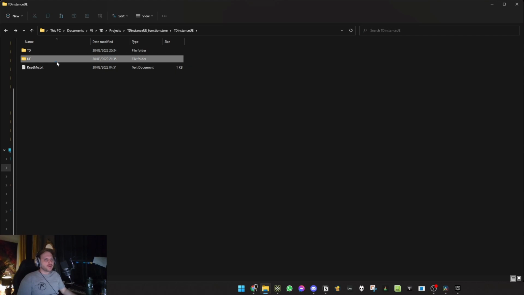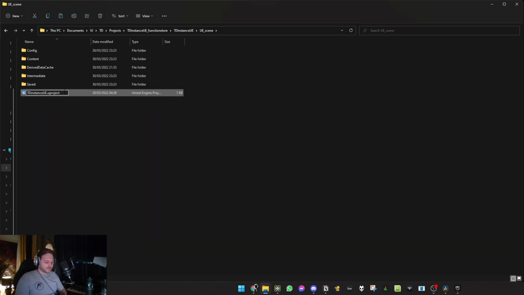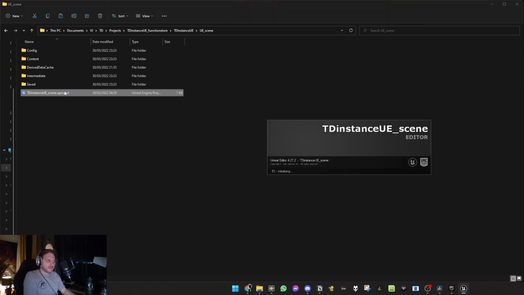I will start by copy pasting this UE folder that we've had before. Rename this to something else, UE_scene, for example. Also rename the project _scene, and fire up this project.